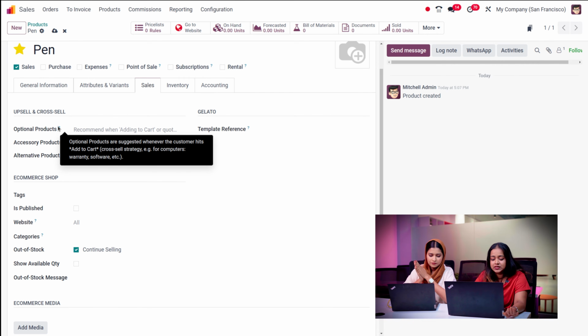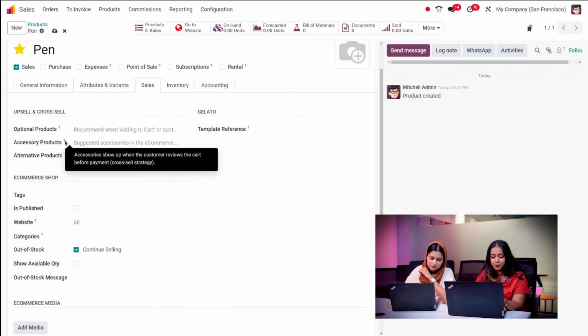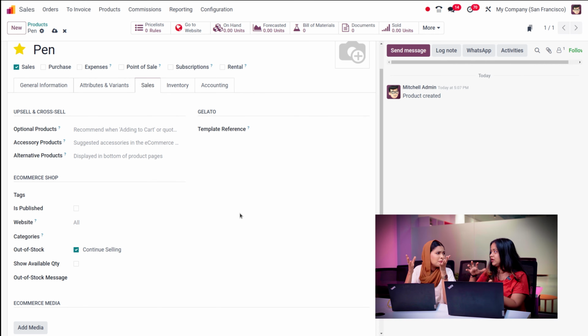Optional products are suggested whenever the customer hits add to cart. Add to cart comes in the e-commerce section. Once the customer clicks add to cart, this will come up there. They have given an example as well. Cross-sell strategy: for computers, warranty and software can be given as optional products, and accessory products for computers, like mouse, keypad, or keyboard.